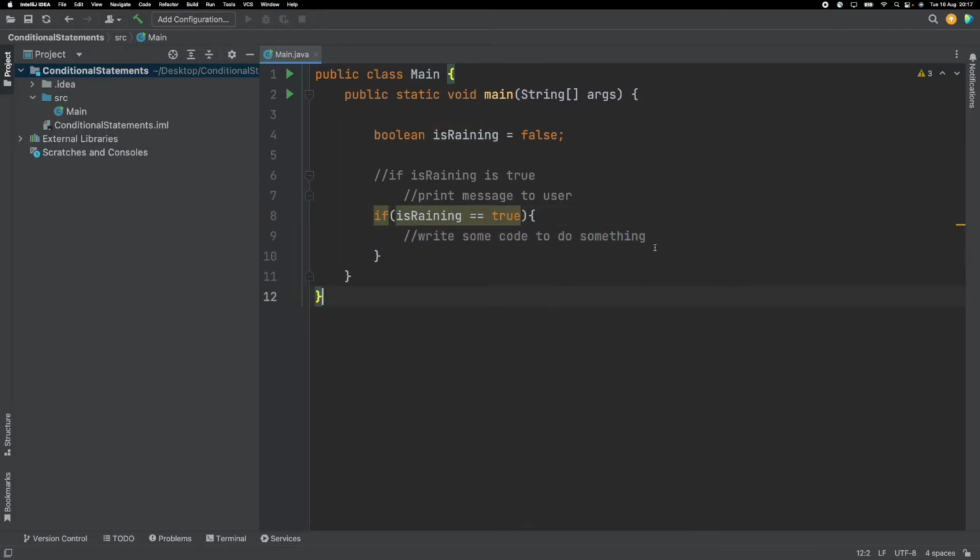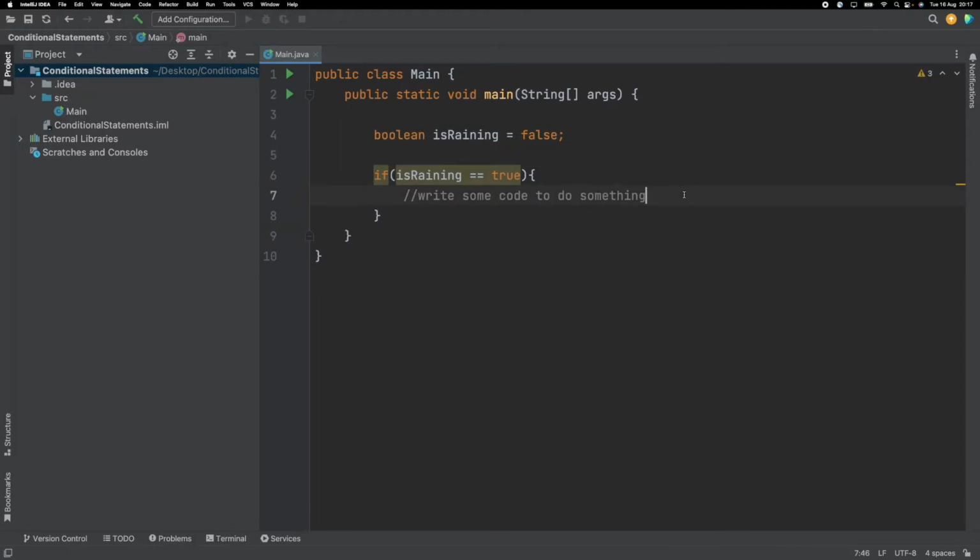Okay, so let's say we write some code here. Let's get rid of this now. Since we've kind of got to this stage, let's print a message. So let's use sout as a nice shortcut and write "it is raining". Because if isRaining is true, that means it's raining, right? So what do you think will happen if I run this code? Have a little think just before we run the code.